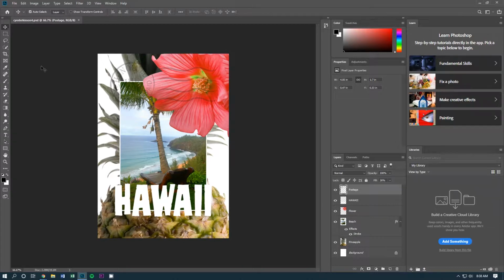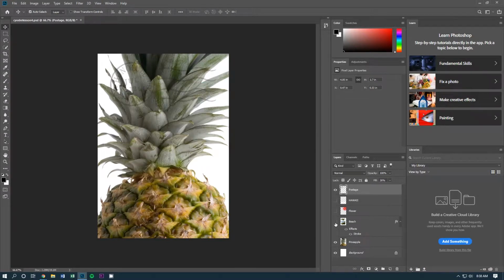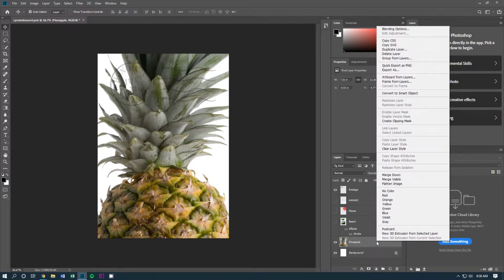We're going to click the eye icons next to the Hawaii layer, the flower layer, and the beach layer to hide them. We're going to right click the pineapple layer, not the name, not the thumbnail, I'm sorry, but this area out here. We're going to duplicate the layer, if I can find it.